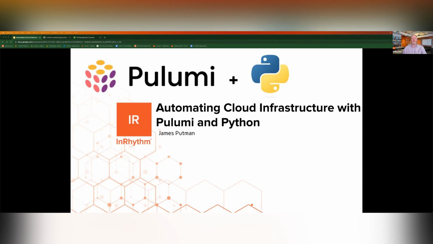This week we have James Putman talking to us about using Pulumi with Python, and hopefully I said that right, James. And that's an alternative tool to Terraform that's been out since about 2018.